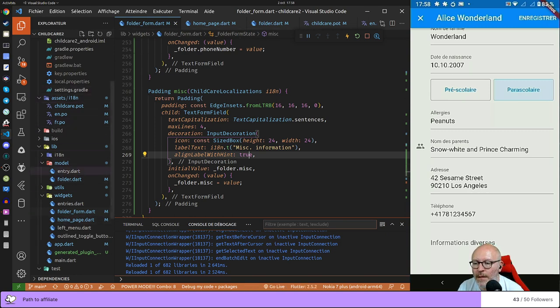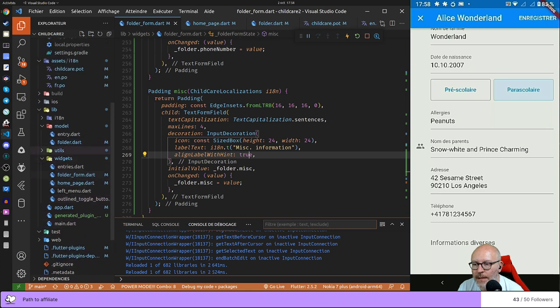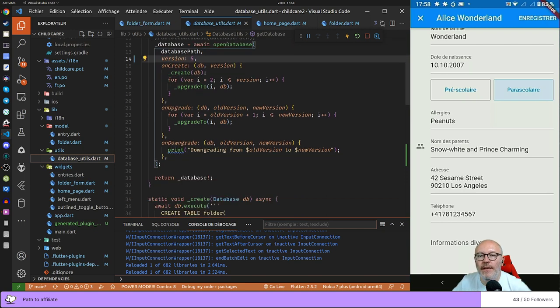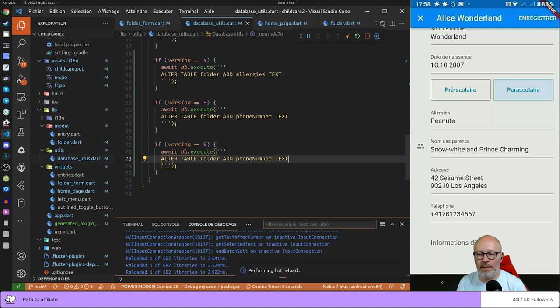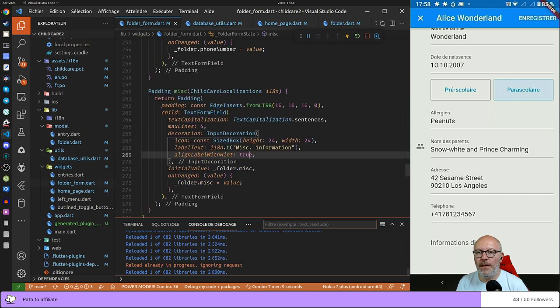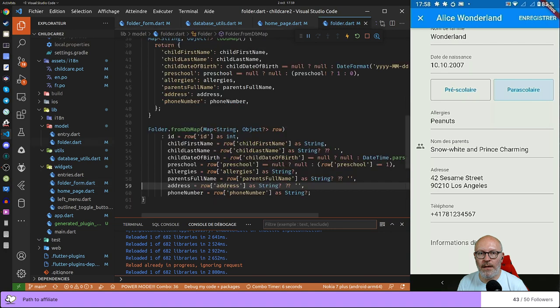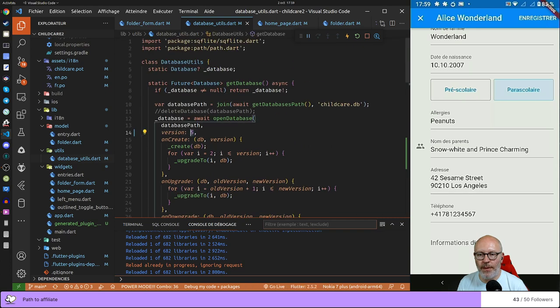Database now. We need to change the database. Where is the database? Database utils, that's here. We need a version 6 of the database. If version equals 6, then await DB. Okay, and that's gonna be add misc, and that's gonna be text. Okay, and now in the folder, oops, we also need to open database version 6.